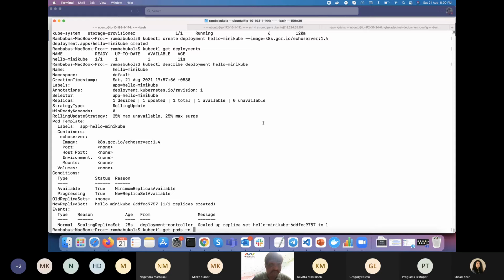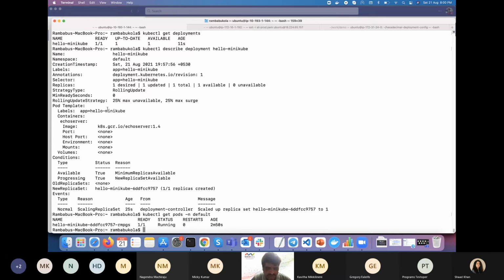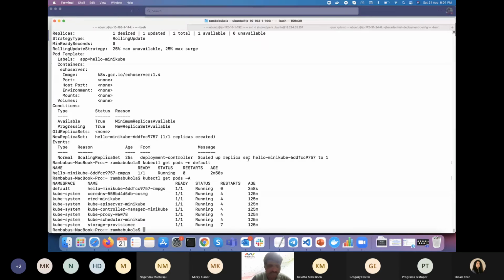So I'm just using only the default namespace. You can see only one pod running, that is the hello-minikube which we have defined. Here I'm using only the default namespace, which I showed. If I want to view all the pods running in all the namespaces... So all the master components and everything run in the kube-system namespace, and there is one default namespace where we can deploy.